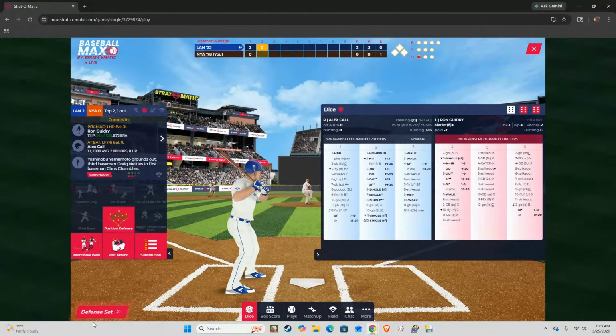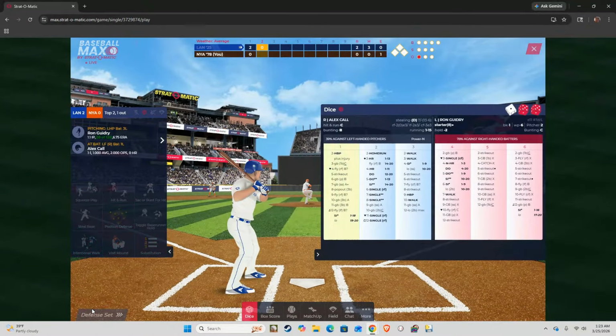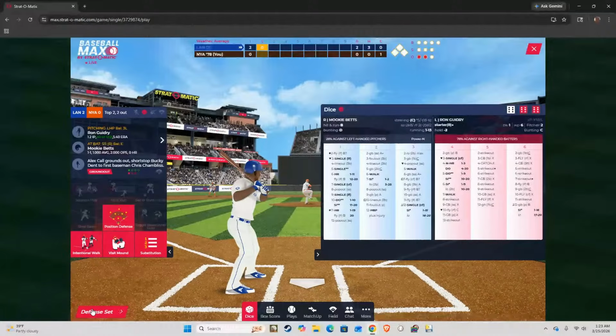So one away. You want to do the next one here, Mike? Sure, go ahead. I'll do it. All right, got Alex Call at bat. The ground ball to short. Bucky picks it up, throws out to Chambliss for the second out. Keep going, Mike. I'm loving it.